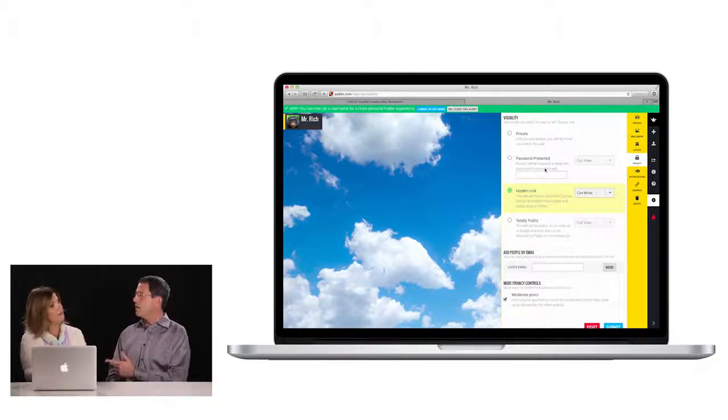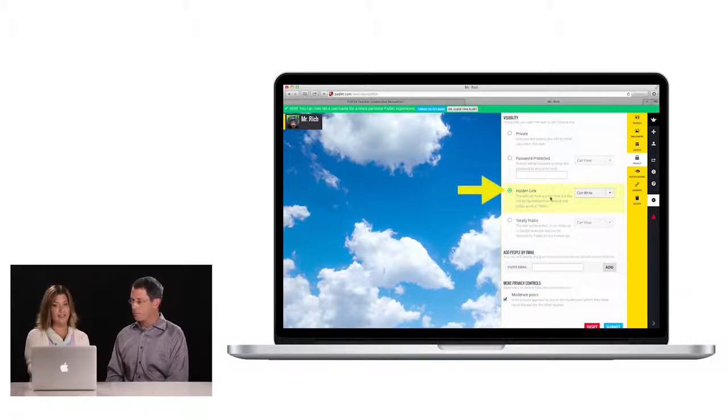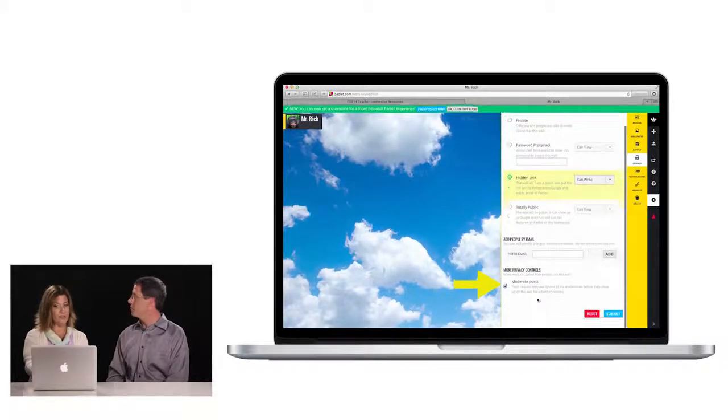See, these walls can be interactive where you can post things on my wall if I let you. Yes. Okay, so that's really nice. And then there's a hidden link that you can provide. There's totally public. Here's how you add people to invite them to your wall. Here's privacy. You can moderate posts.